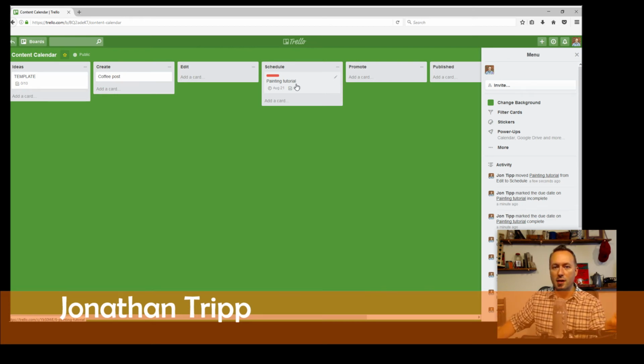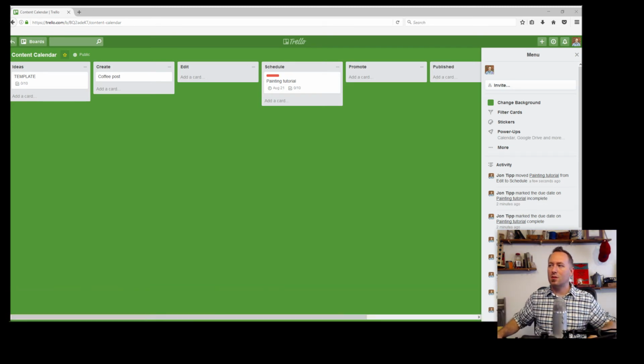Now, just to be really clear about this, Trello does not do the actual posting for you. This is an organization tool. All right. And if you're looking for an actual scheduling tool, there's tons of them out there: Buffer, CoSchedule, Post Planner, Hootsuite. I happen to use Hootsuite. I've used it for a while. I like a lot of the content that it uses and the format that it uses and things like that. It's really kind of great.